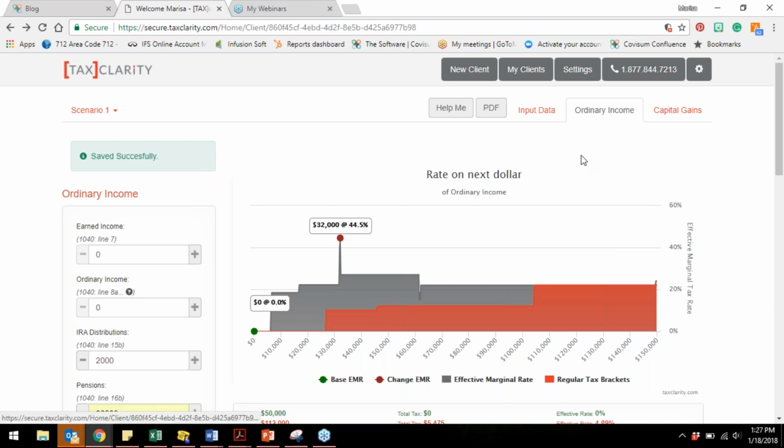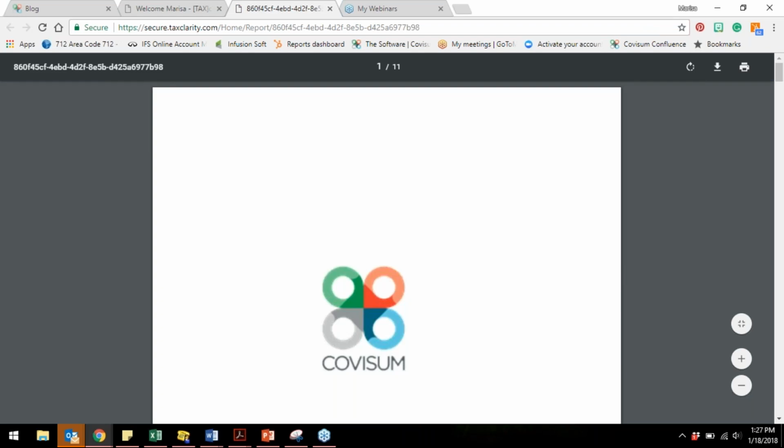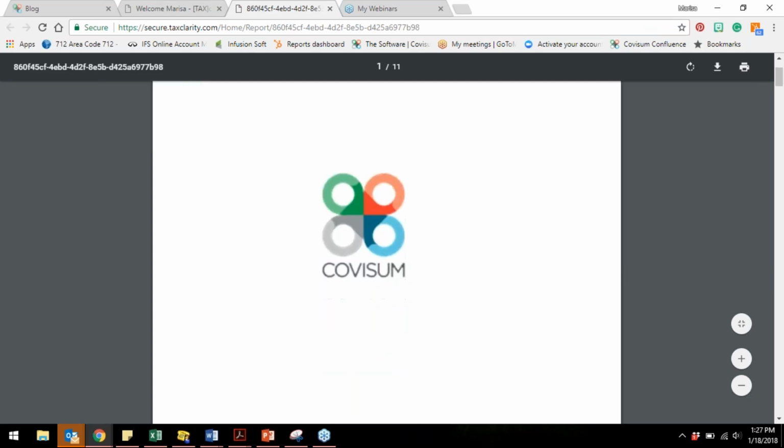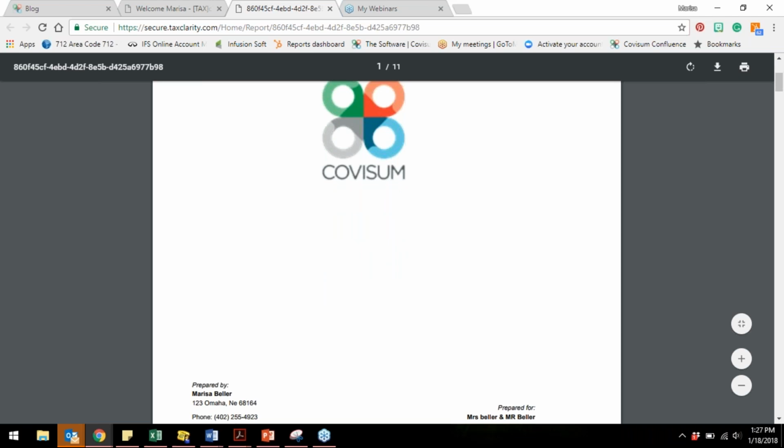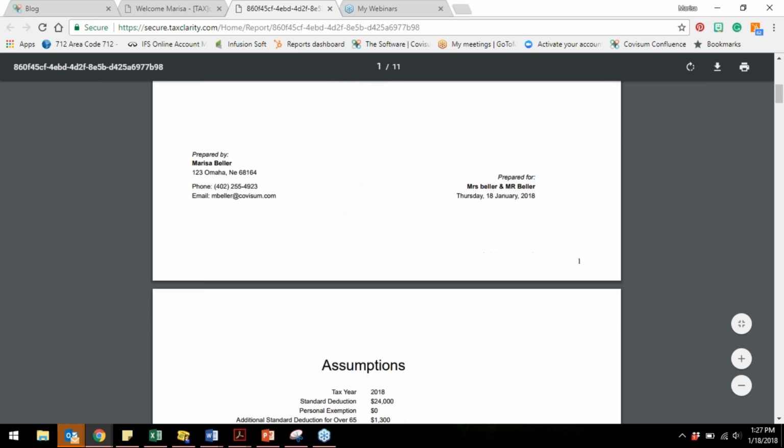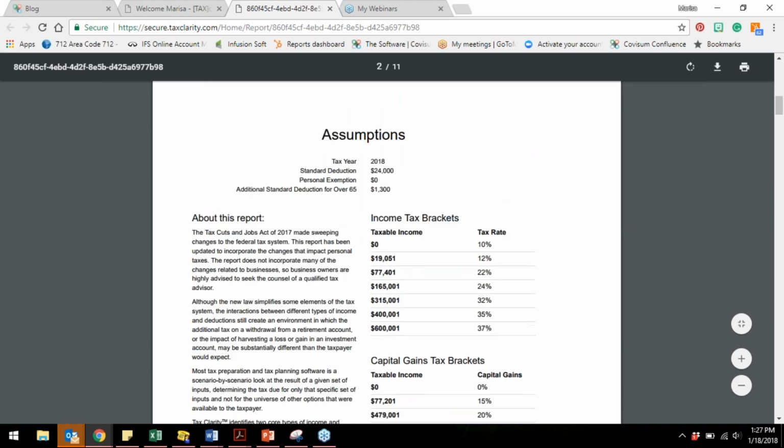Okay. One other thing I want to run over is our PDF report and show you what it looks like. So again, once you're a full subscriber, you'll be able to brand all this, put your logo and all your contact info. It's going to go over the assumptions. So it's going to show you the new tax brackets. And again, if you're running this for a 2016 tax return, it's going to have the 2016 brackets in here.